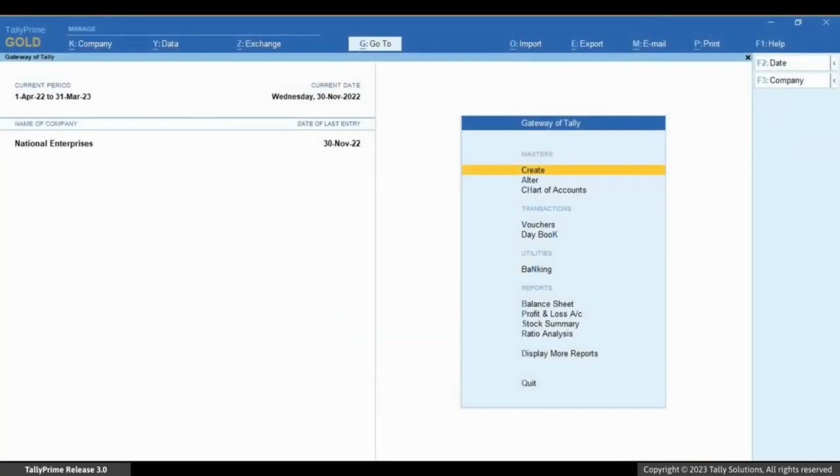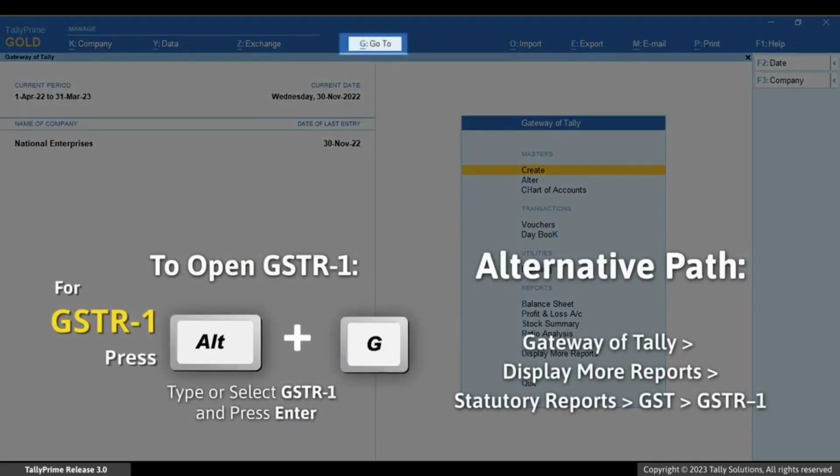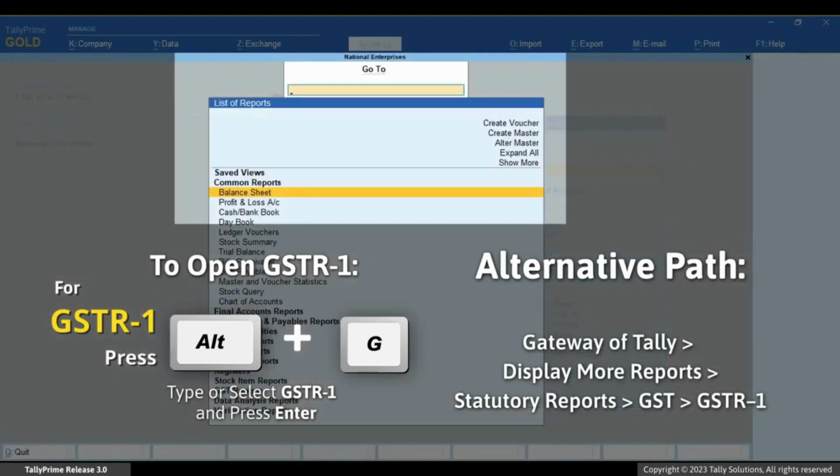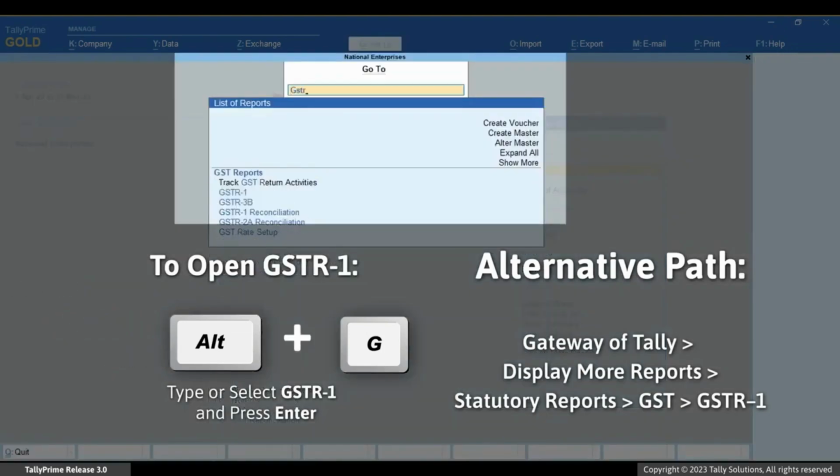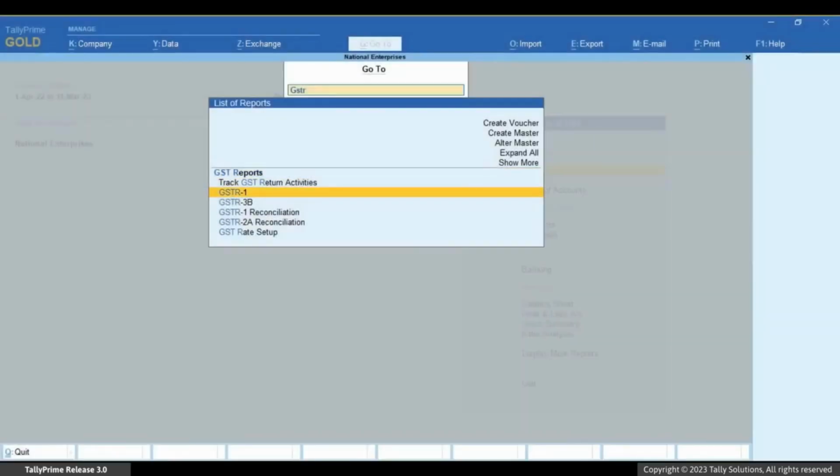Open GSTR 1. Press Alt+G. Type or select GSTR 1 and press Enter.